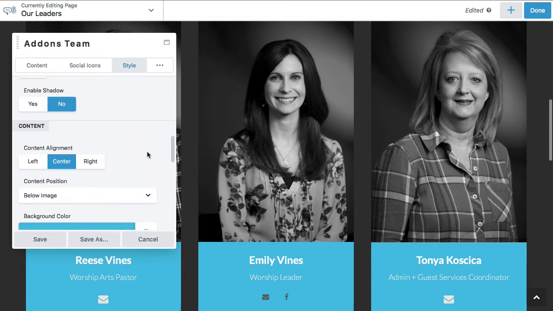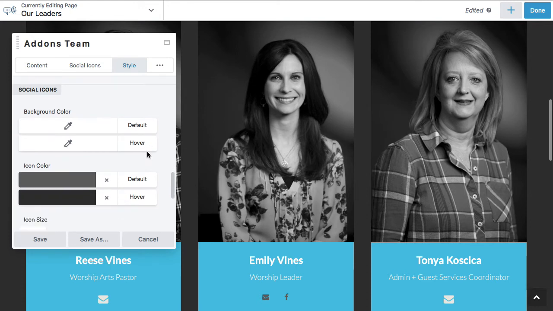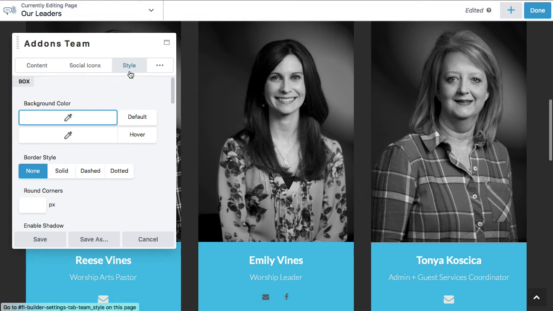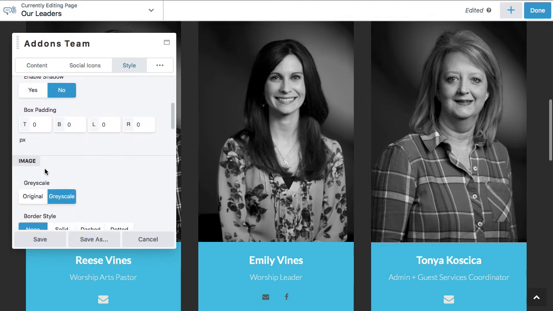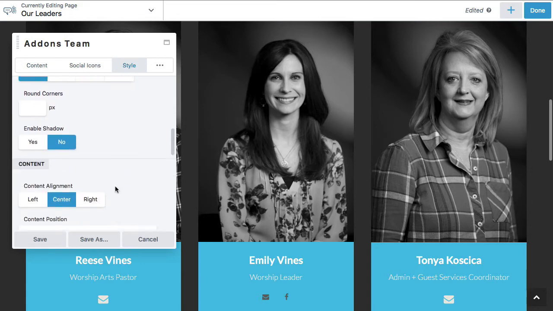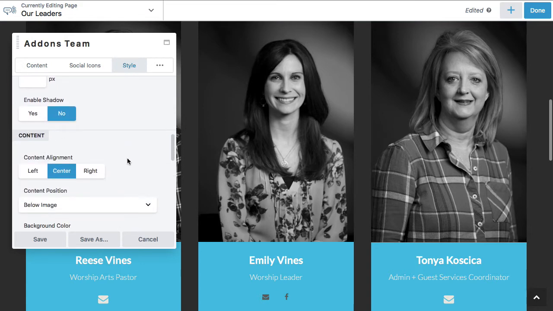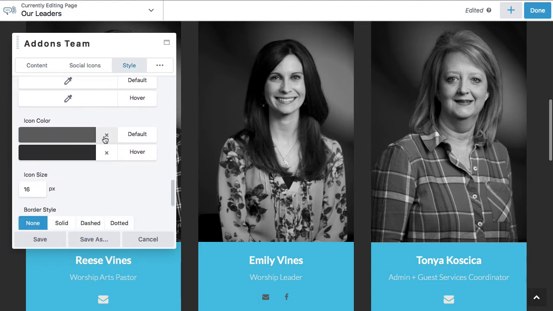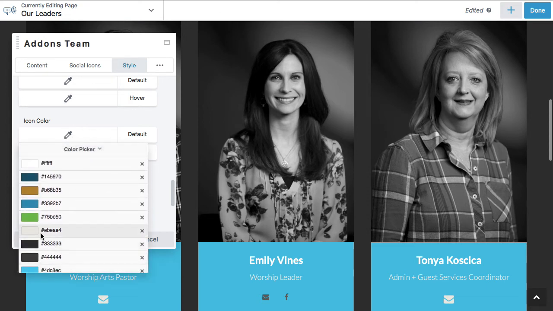And this brings up the style area for the whole box. And you see we got to scroll a little bit. Just so you know, when you click style, this is the style for the entire box. We scroll down, this is the style for the image. Everything there has a heading, content, and we're going to scroll down to social icons. And we're going to change the icon color. I have them set, you can just click the X to get rid of those.